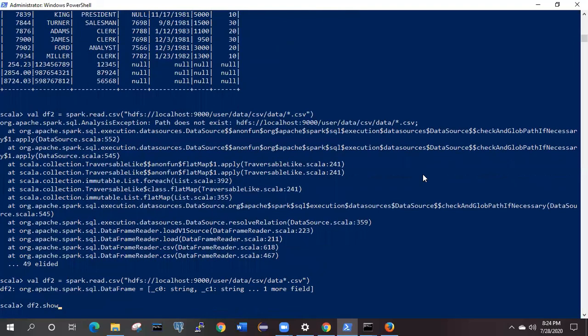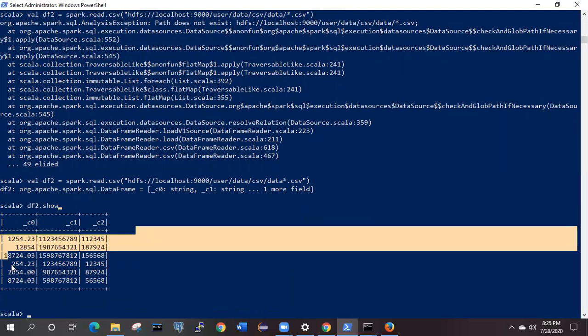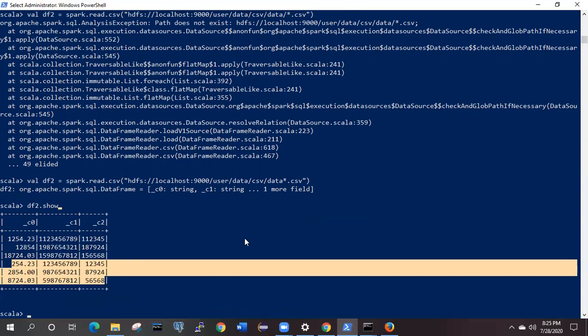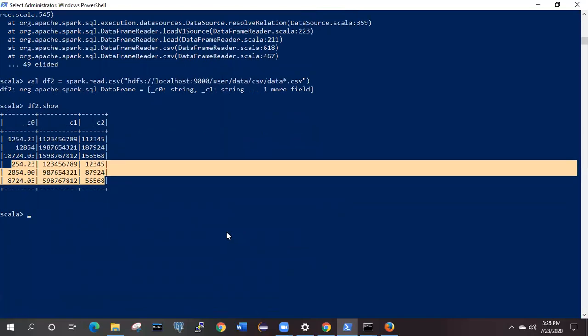We'll cross verify what data it has loaded. You can see it has loaded the data from the 2 different files. This is from the first file and this is from the second file. So this is how we can read the data from HDFS or the local file system into a data frame, and that data should be in CSV format. There are no specific rules that you cannot do it like this.